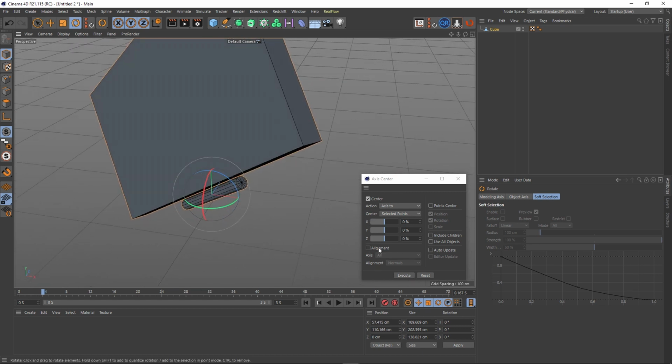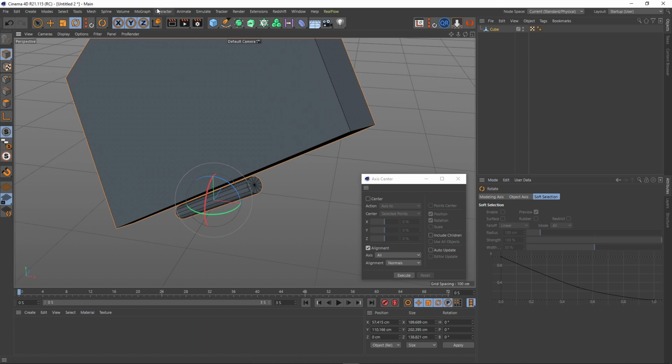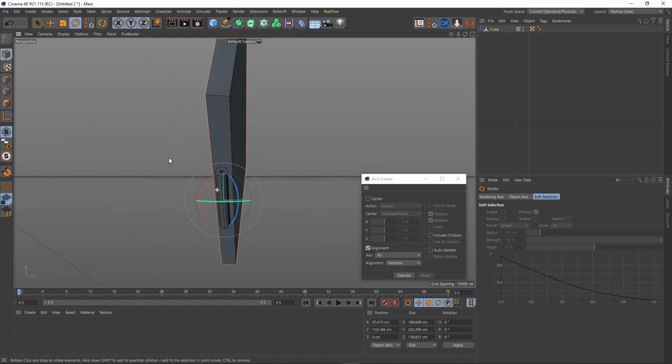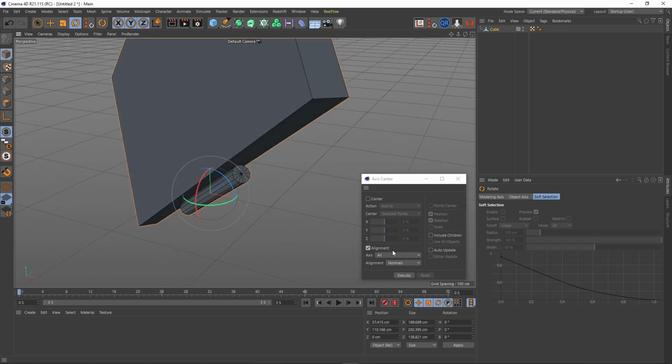So let's deal with the alignment separately and turn off the center checkbox. So now it's in the right place. We don't want the axis to be moved. We don't want its position to be changed at all. We're just worried about the alignment. So in this mode, it's all. And in the options you've got X, Y, Z, but we're going to leave it at all. And the alignment is normals. So let's just execute that and see what happens. And also make sure that we're in our local axis in the coordinate system, which we are. Now that didn't help too much there.